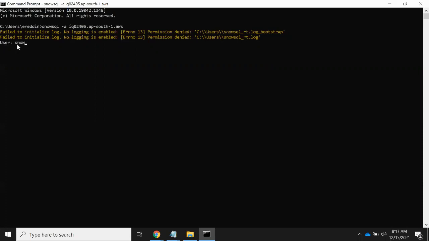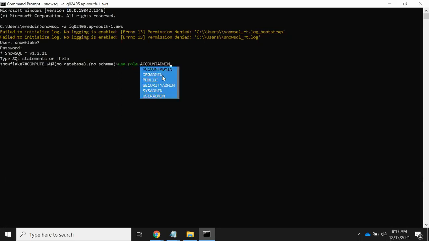Your username is the user which you have created. So here I am giving the username and then the password. Just enter the password and hit enter. Now it's connected to Snowflake, with a compute warehouse, but no database and no schema. By default it will be connected to sysadmin. So then you need to use role accountadmin. See this one, accountadmin.